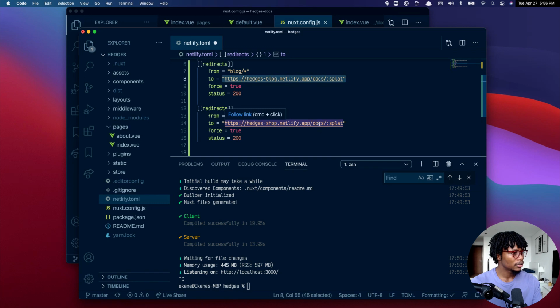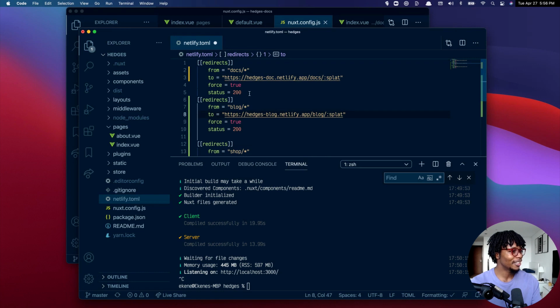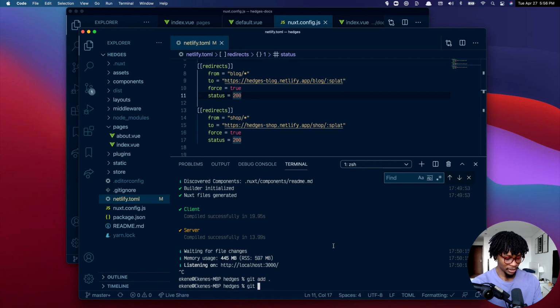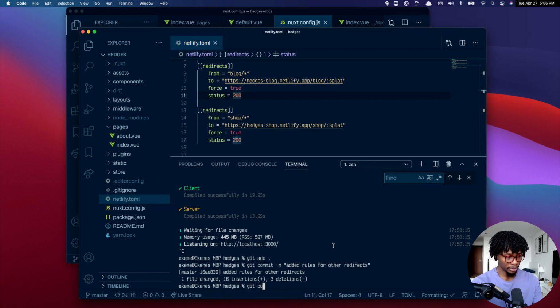Oh, and I'm seeing this should be shop and this should be blog. Well, I just hope that I'm getting the URLs right, because I'm typing from my head now, and that can be dangerous. So I'll save this, and git add all and commit: added rules for other redirects. And then I can push this.